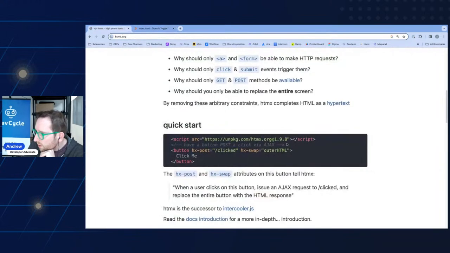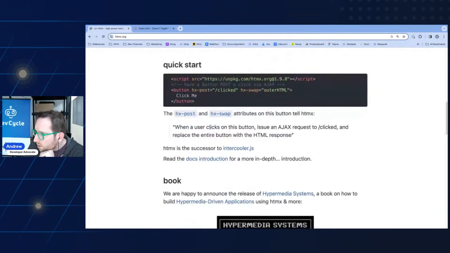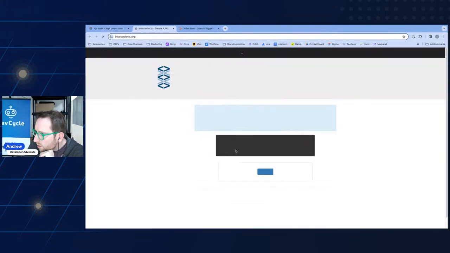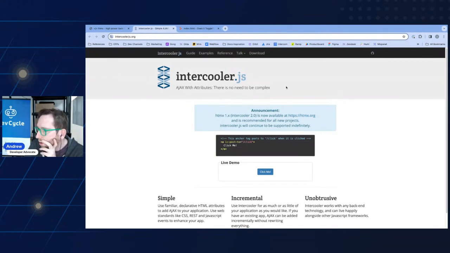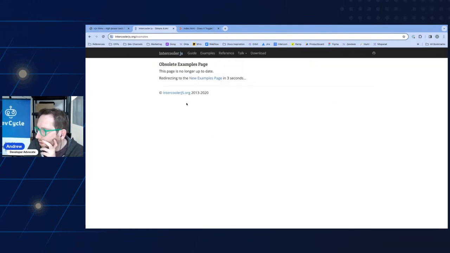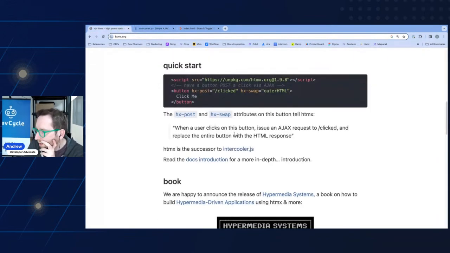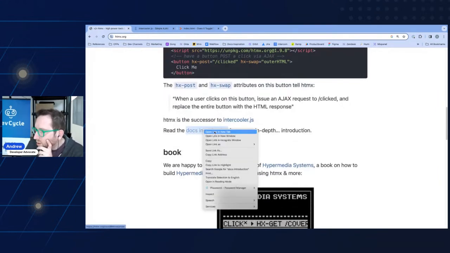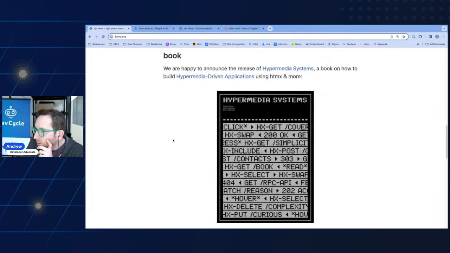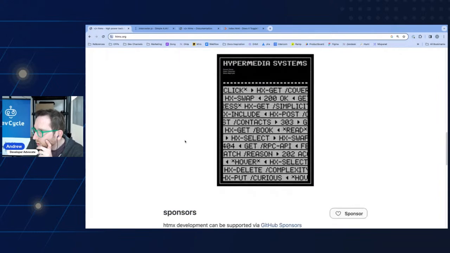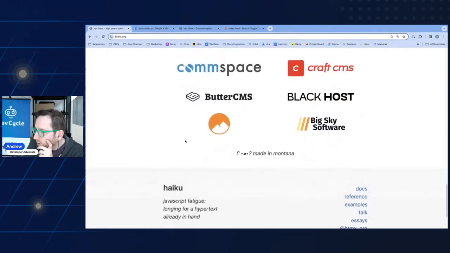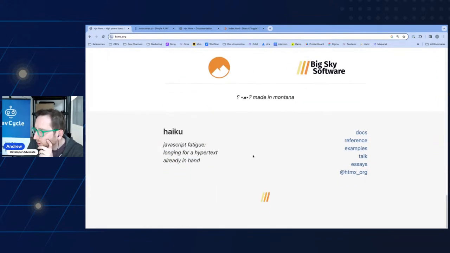Outer HTML, is that? Successor to intercooler. Oh, that's cool. I'd never heard of intercooler before. I wonder if there are other examples in here. No longer up to date. Docs, introduction, book. Neat. That's kind of fun. Made in Montana. I love that.